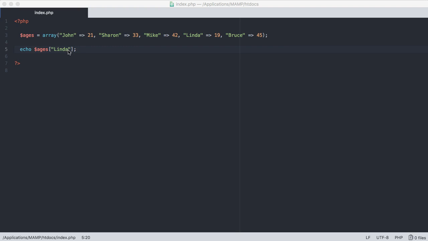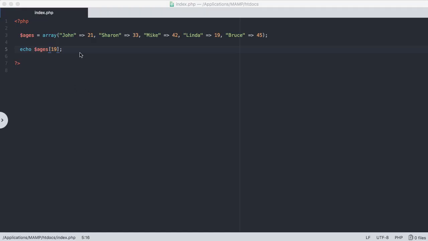One thing to note is that we can't actually reverse this. So if we were to say age 19 and try to figure out what key was associated with the value, if we come over here and refresh, you'll notice that we get an error and also an undefined offset error. And I believe the reason for this may be that different keys can have the same value associated with it. So if you have 3 people that are the same age, it's not going to know which key to return.